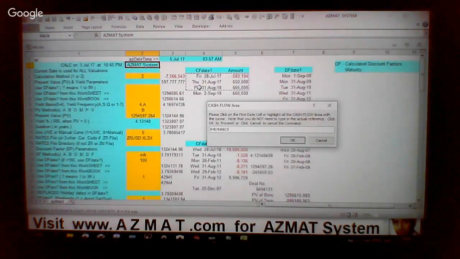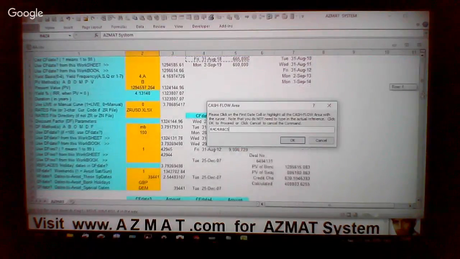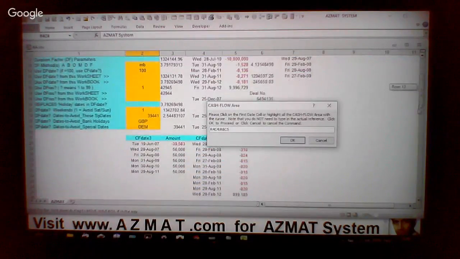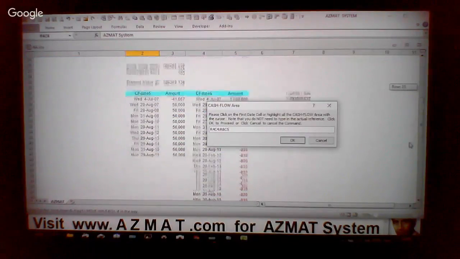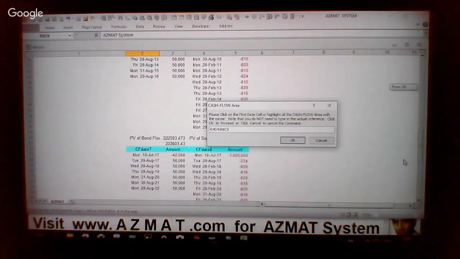So all these highlights don't matter. Don't worry if you have selected somewhere else, here, there, anywhere. The system will not accept it until you click OK. So I'll scroll down. Note your dialog box stays where it is. So I want CF date 7, which is here. I have there, CF date 7.